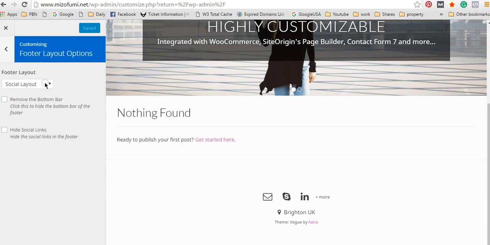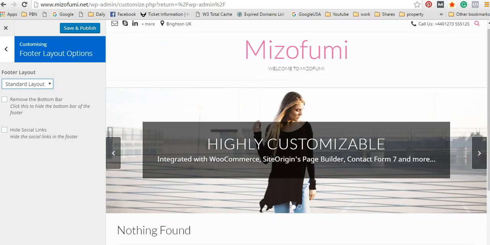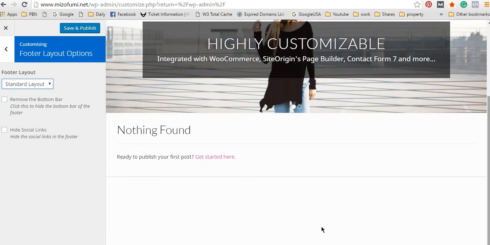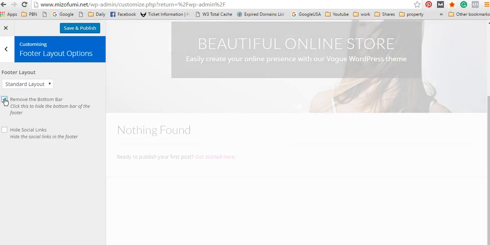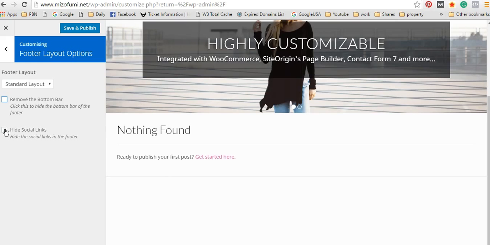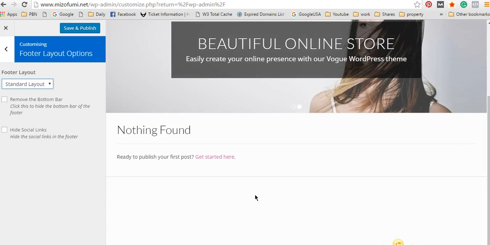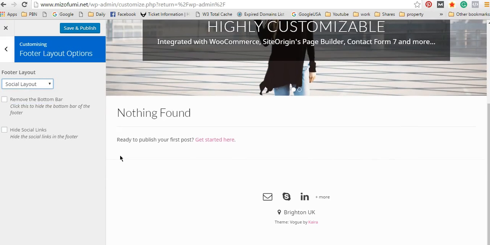Footer image says social layout, standard layout. I guess it will just get rid of the social. Actually, yeah. So this is unusual. By putting standard layout, you've got rid of everything that's on the bottom. Let's remove the bottom bar. I can't actually see a bottom bar, but maybe that's just because we're not. And hide social links. That is actually unusual because normally they still keep their credit down there. But just for the sake of this, I'll put that back in because that looks quite nice.